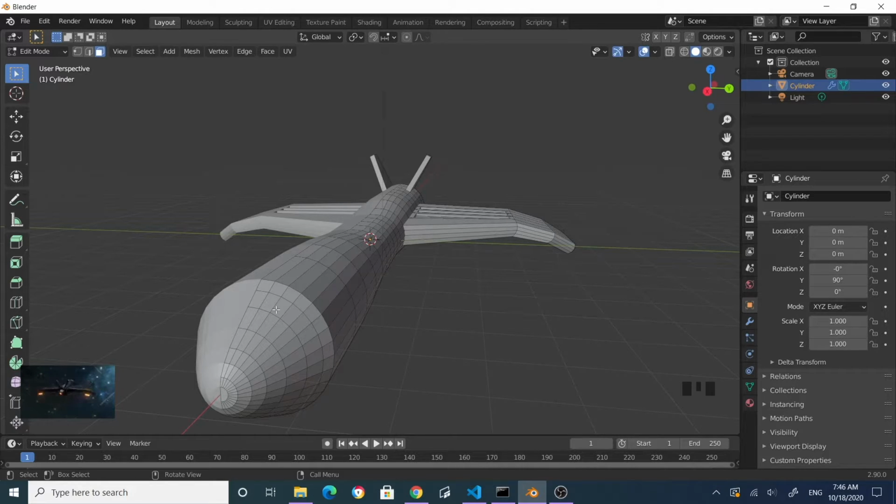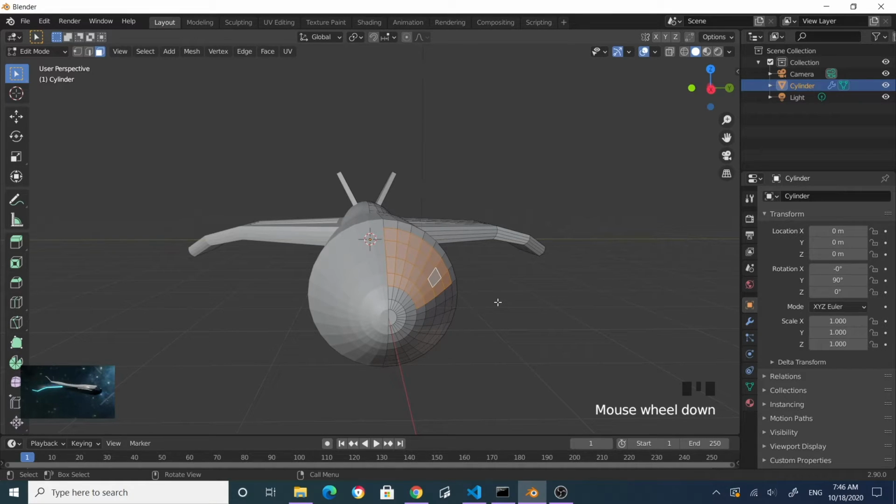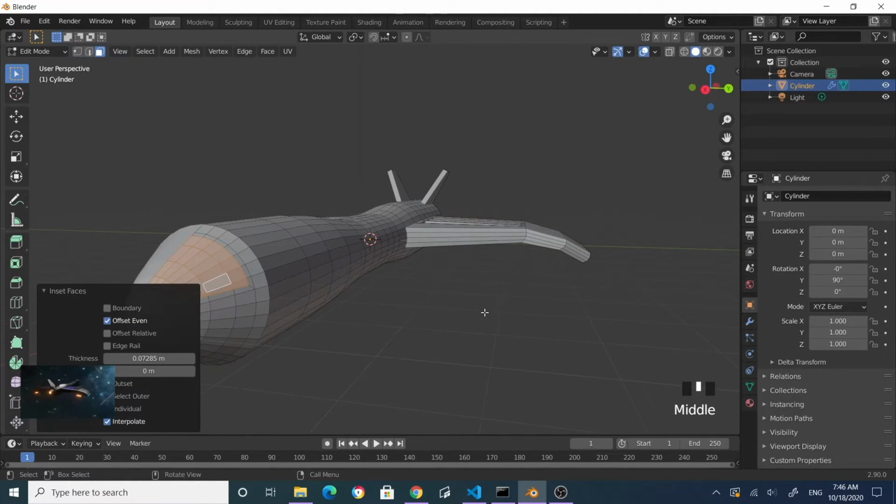Let's add a window here. Okay, select all these, maybe this and this up to this point. Yeah, it should. Select them all. So I'm selecting them manually. Okay. Now extrude, or maybe insert first. Turn off individual by pressing I, and then extrude.